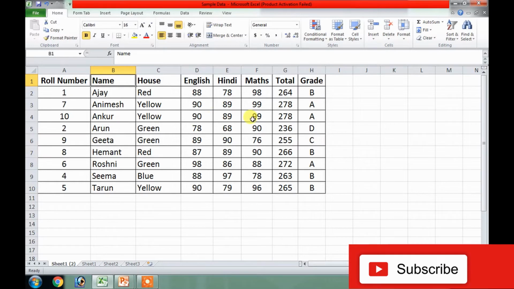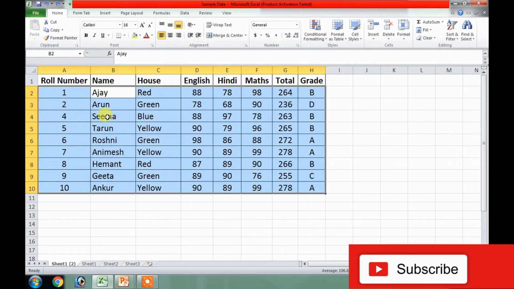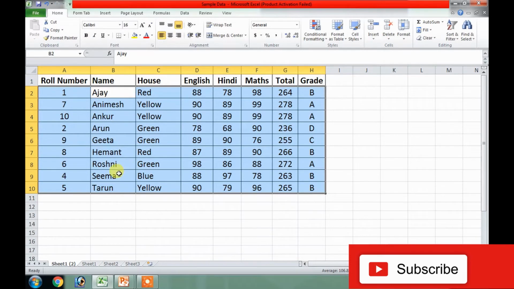The main thing about this sorting is that we never get confused in data sorting, because whenever the sorting is done, the rest of the records stay in correspondence with the existing data. If I do undo, you can see if Seema is having blue house, then after sorting also Seema will be in blue house. It's not like the data will change to create confusion. It is not like that.